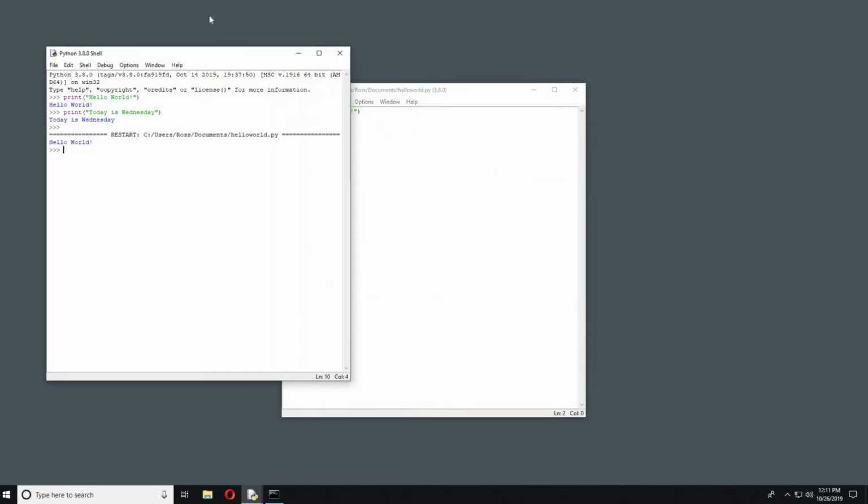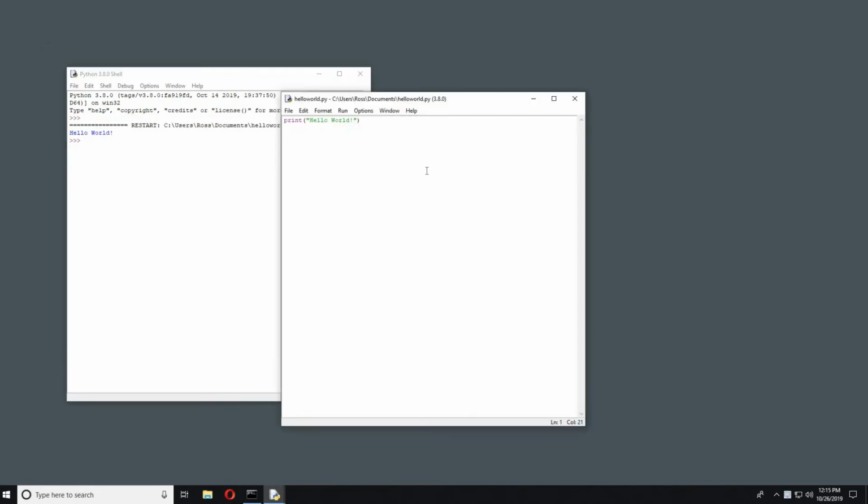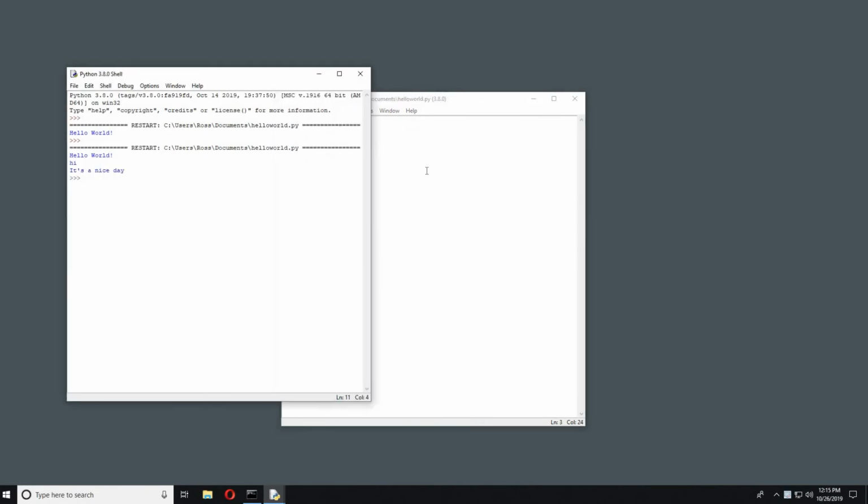After you save the file, it will immediately execute in the IDLE shell. But since we saved this file in the editor, we can continue making changes to the file. Add a couple more print lines, then press F5 to save and run the file again. Now we see multiple lines of output all at once in our IDLE shell.